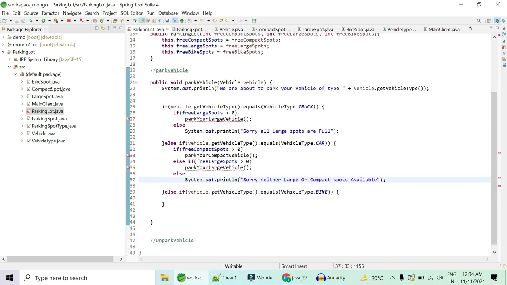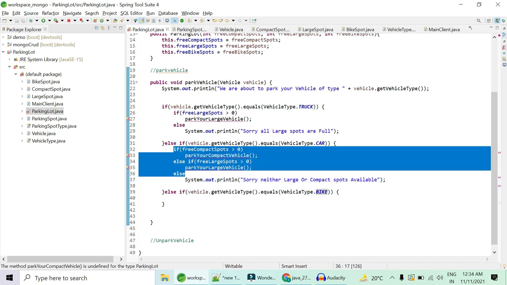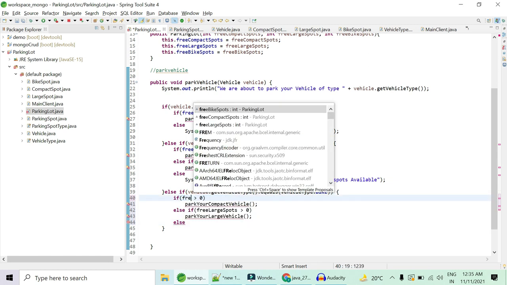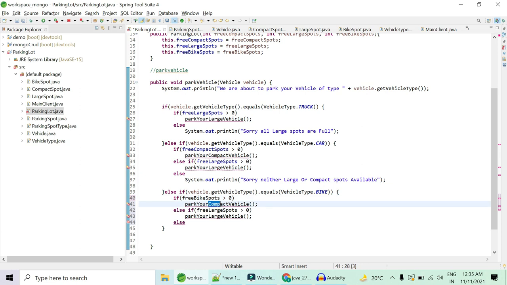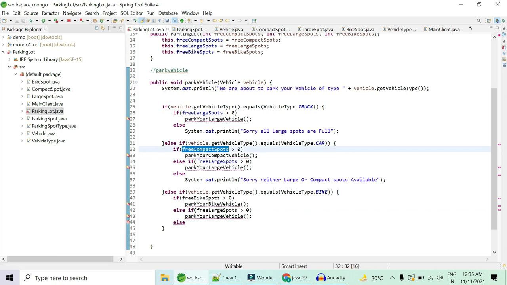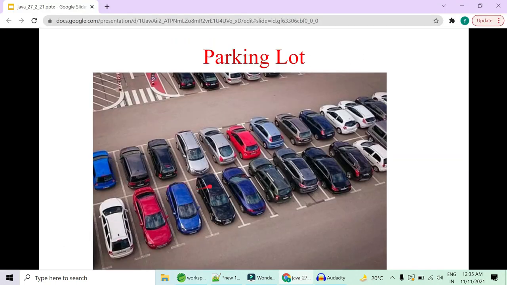Now with the bike, you need to have 3 conditions, because you need to first check if any free bike spot is available. If it is there, park your bike. If it is not there, check for a compact spot, because your bike can be parked in all 3 kinds of spots: large spot, compact spot, or bike spot.